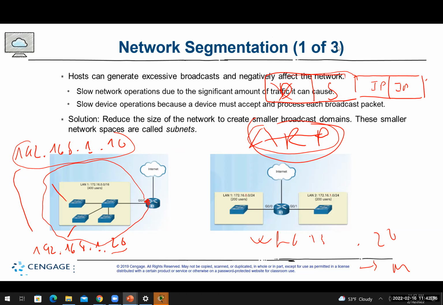What do you think? If you have a huge broadcast domain, say 400 users on this network, what is the problem of a huge broadcast domain? What do you think?